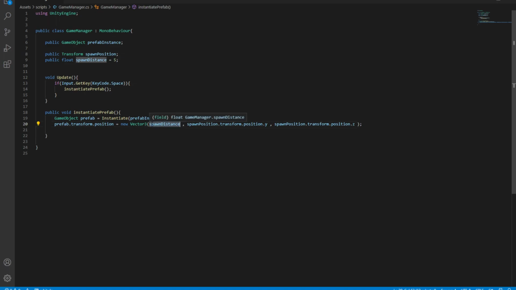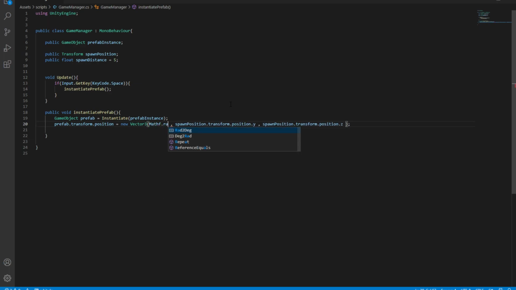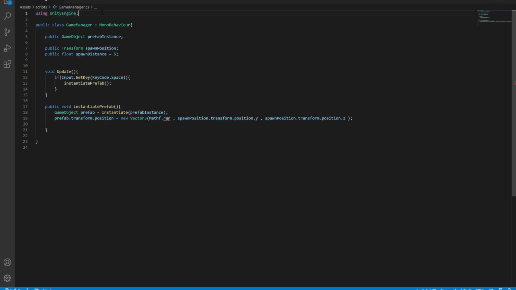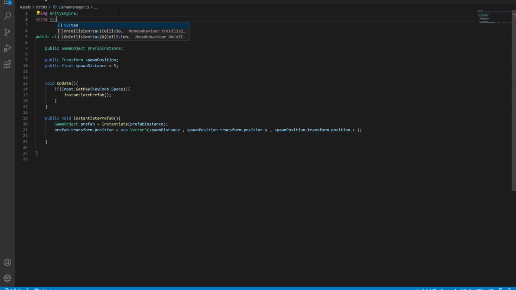Okay, to randomize this spawn distance, we are going to use a math.random. Now, you can see that it doesn't appear as a function in here, and that is because we're not using an import up here. So we're going to say using System.Collections.